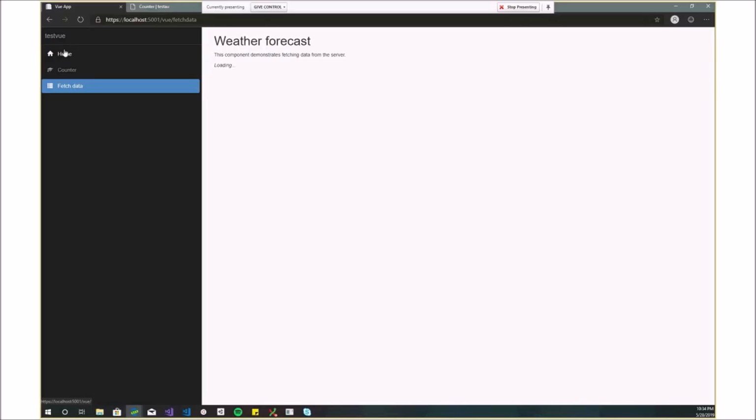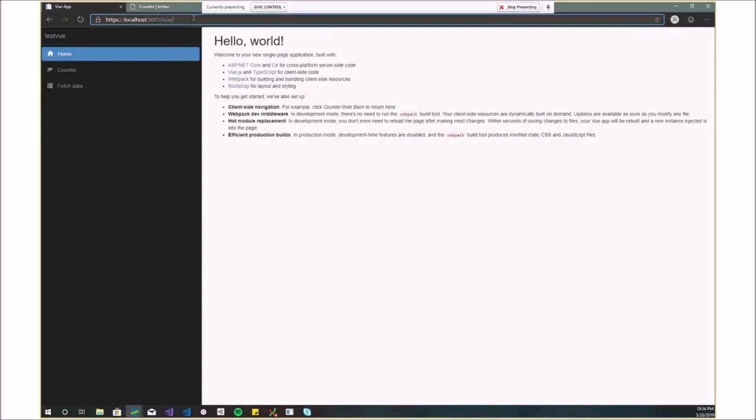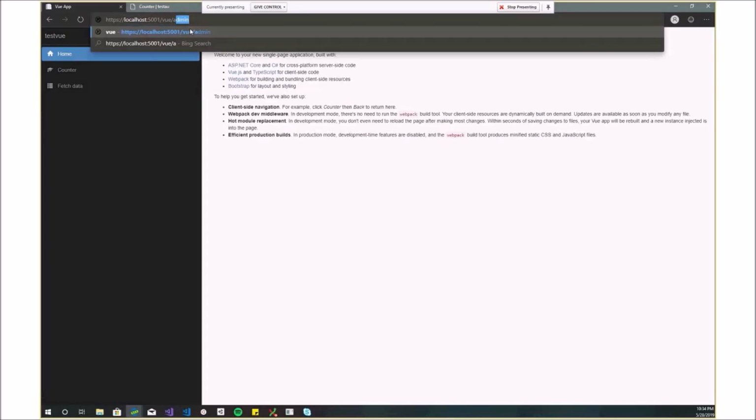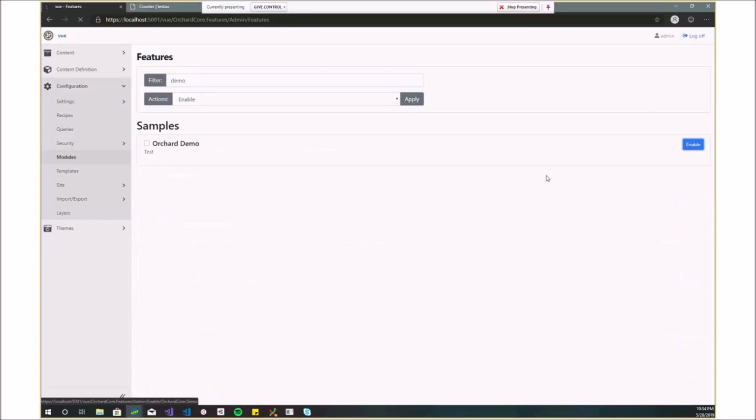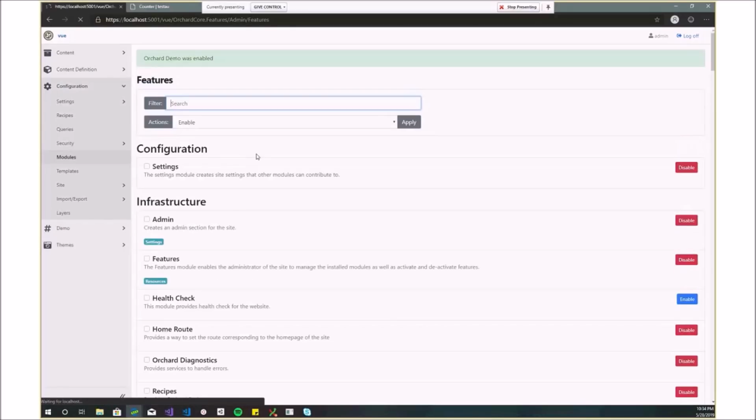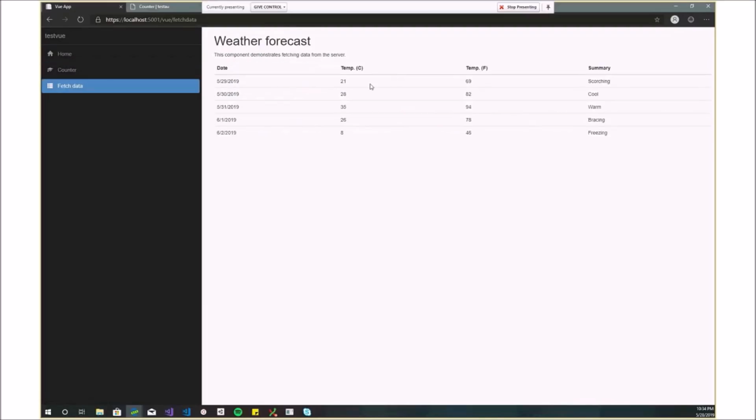I updated the demo with a custom web API that shows the temperatures for the default template of the .NET New. So if I enable the demo module, it will consume the data from the backend of Orchard.